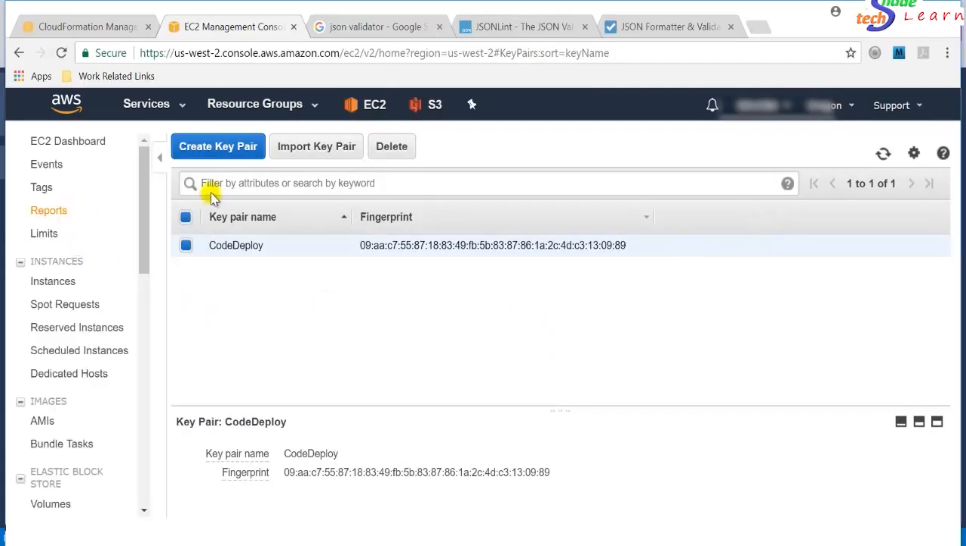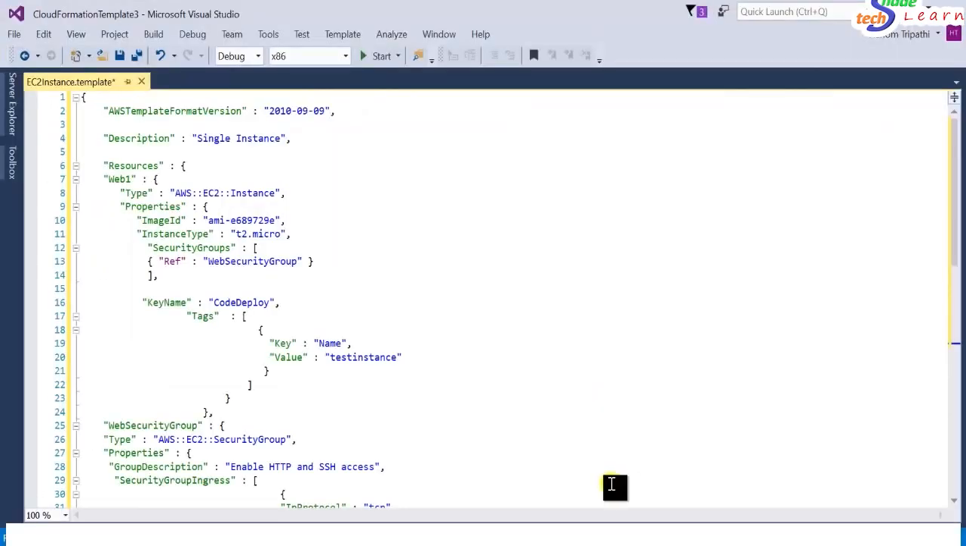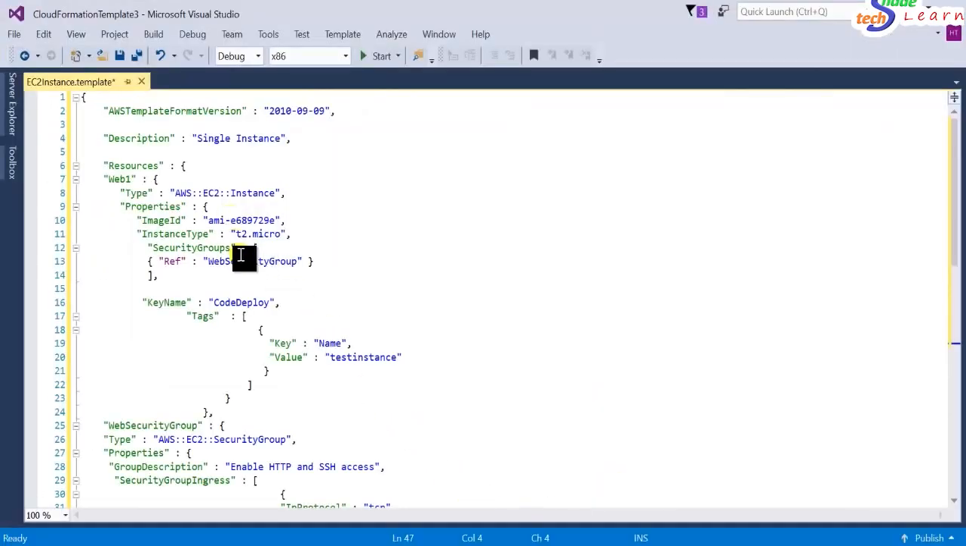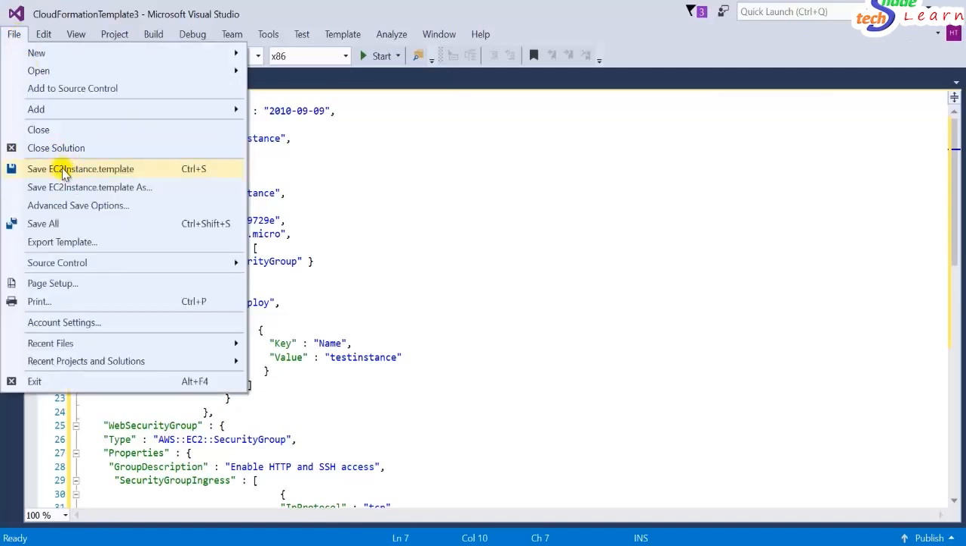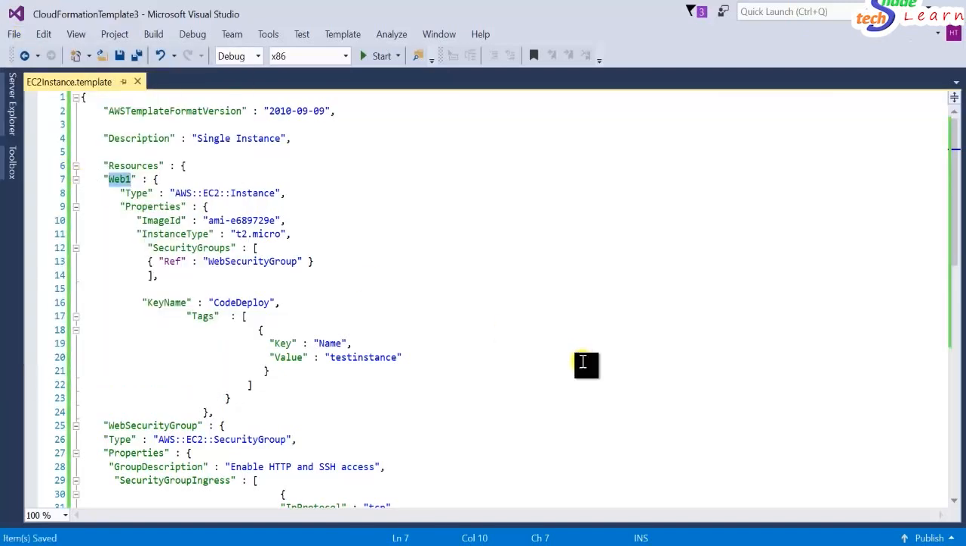That is why these things are happening. Now I have updated the correct group. I have just updated the name of the EC2 instance as web1, and AMI ID I reverted to the old one because these things are existing in Oregon region. So I'll save again. This time it should work.